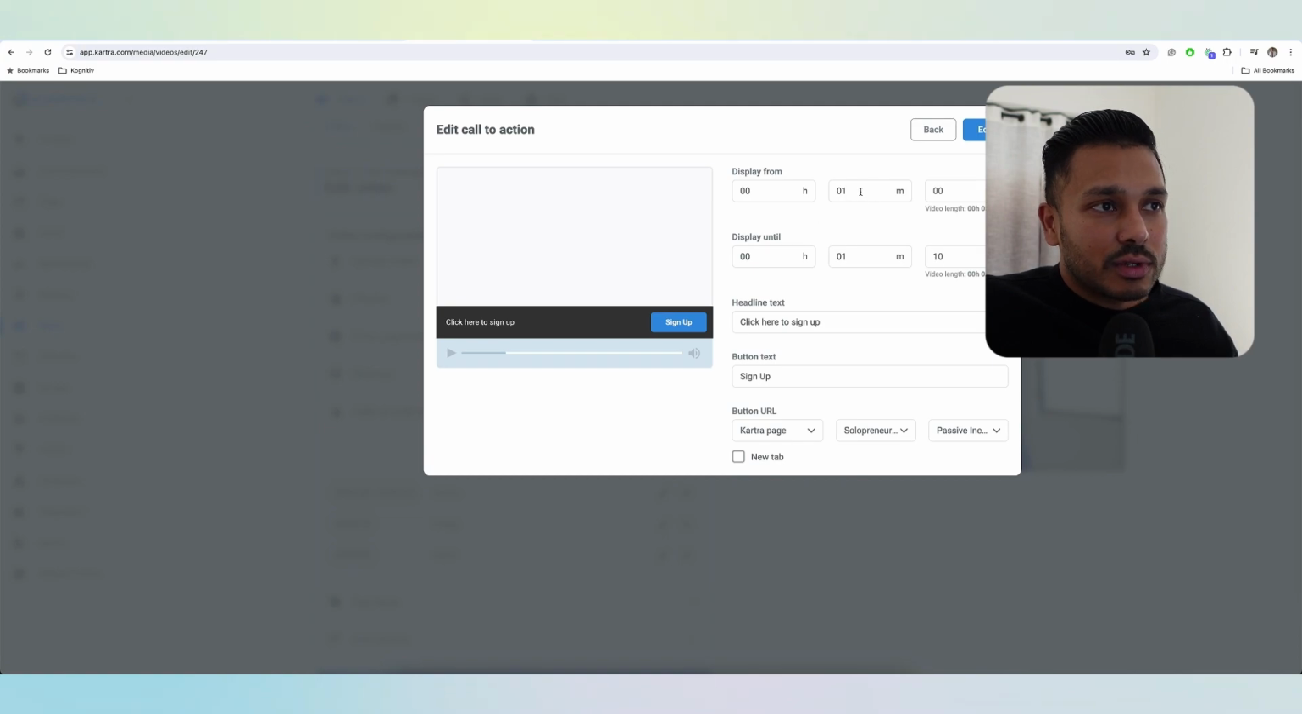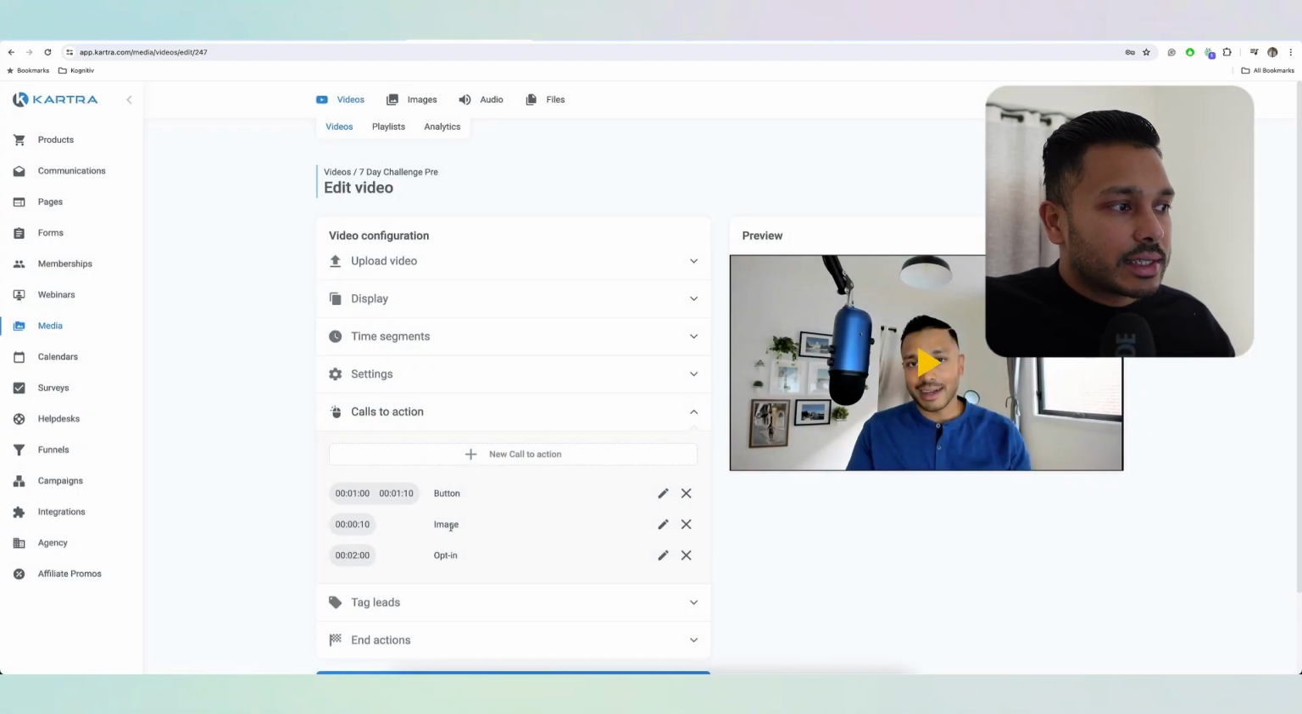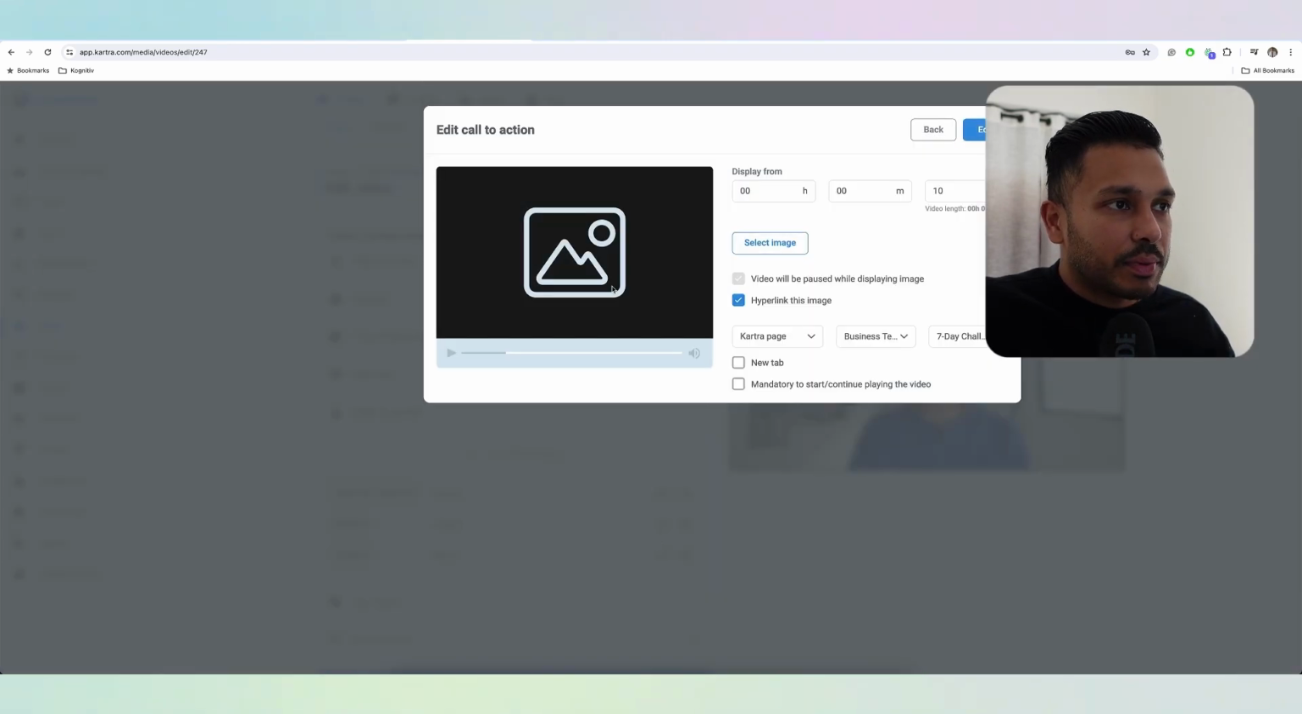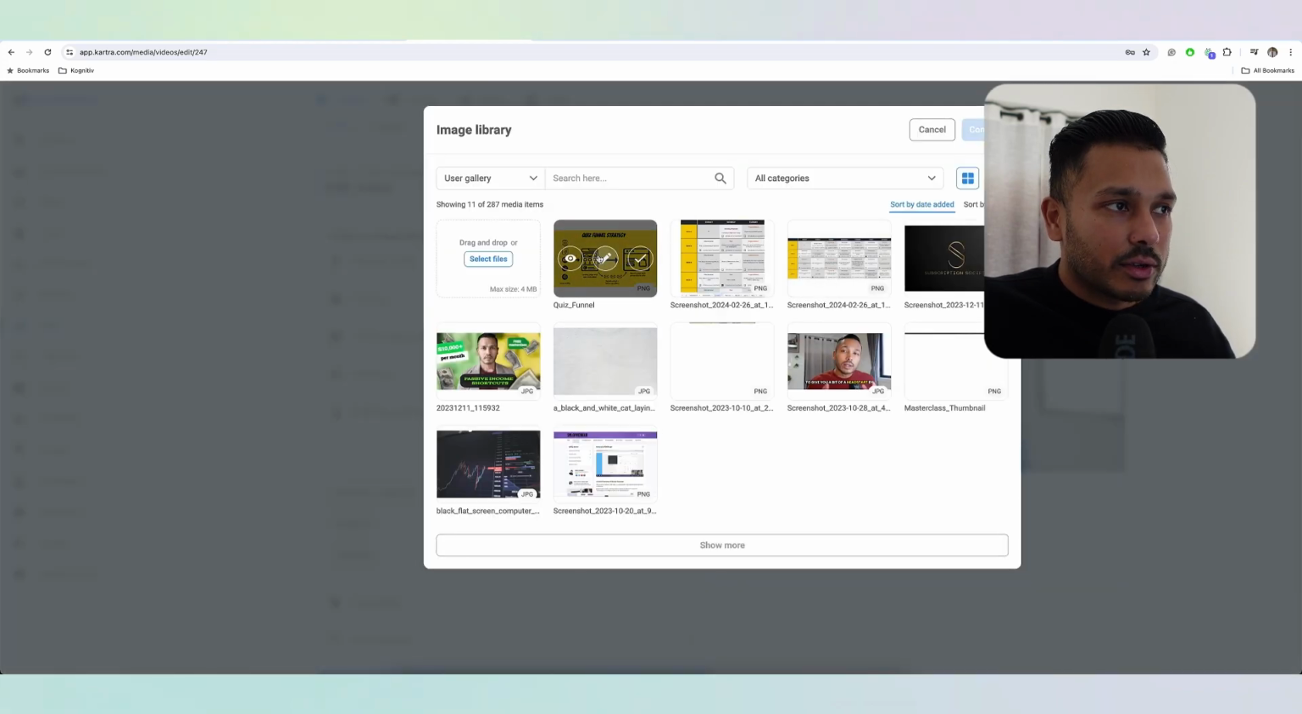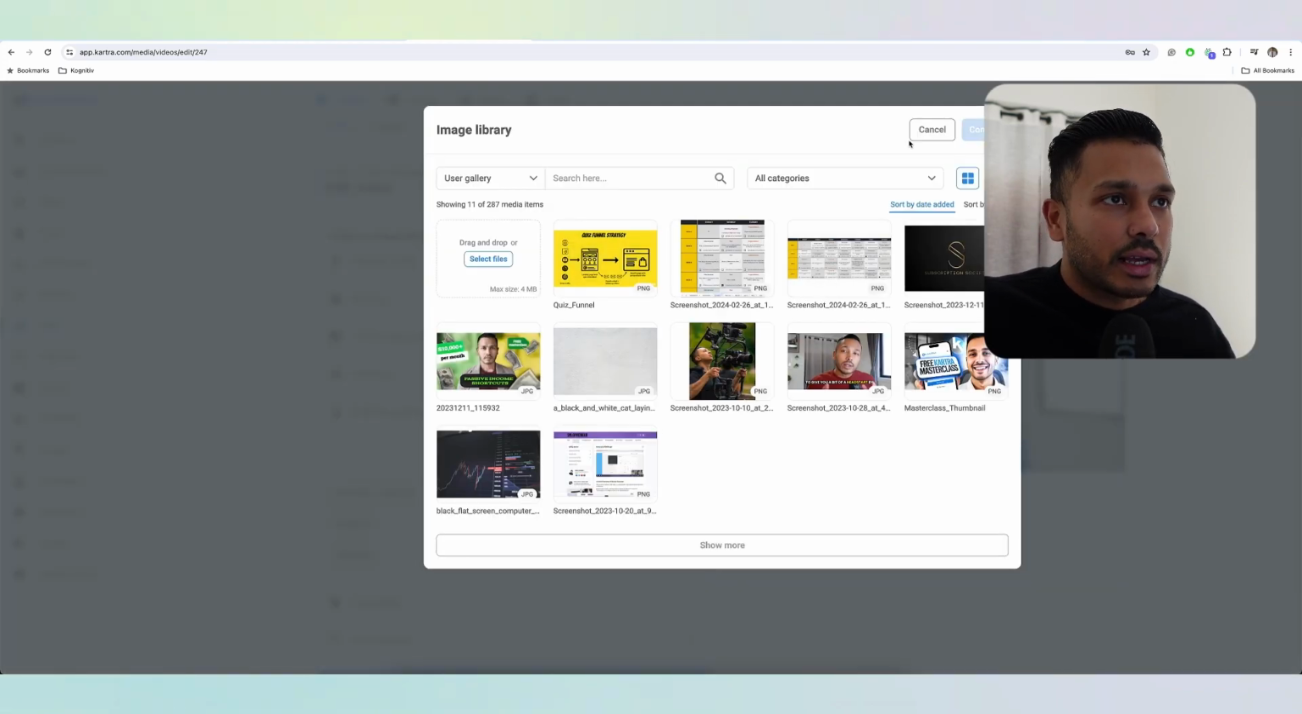You can see you specify what time you want the button to show up, the headline text here, the button text, and you can redirect it to any URL you want or one of your existing Kartra pages. And then you can see that's going to happen at 1 minute to 1:10. You can see I'm actually displaying this image at 10 seconds, the one you just saw. You can choose an image, you can upload it and choose it right there.